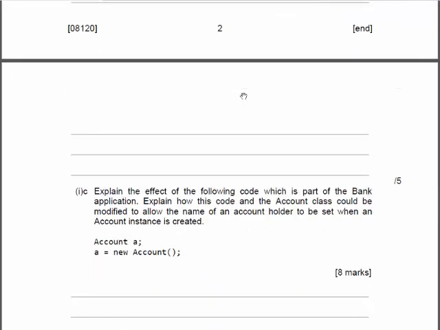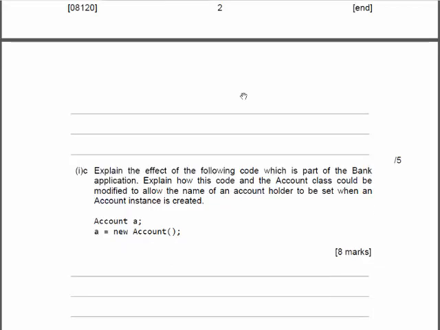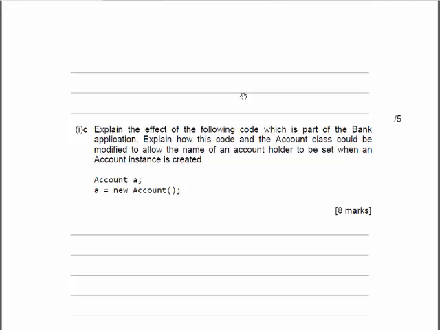Keep going, Rob. Okay, so explain the effect of the following code. Account A equals new account. So, first things first, you must explain the effect of the following code. If you don't do that, a couple of marks have just gone. So read the question when you're answering these things. Don't just dive in and come up with the answer to the next bit. Explain how the code in the account class could be modified.